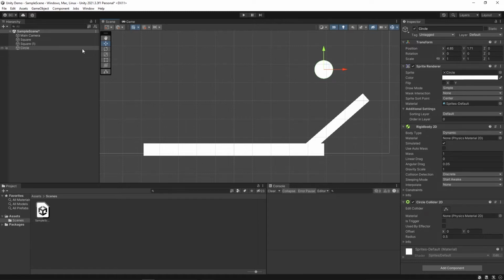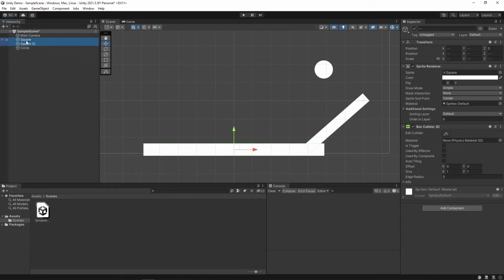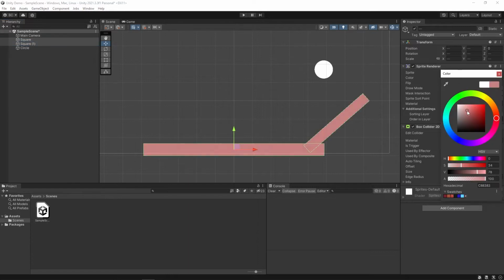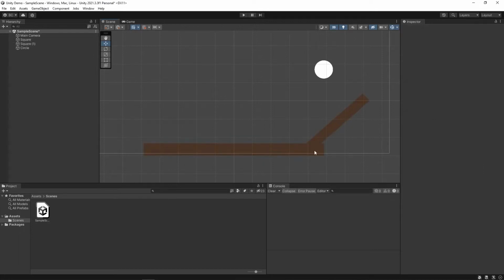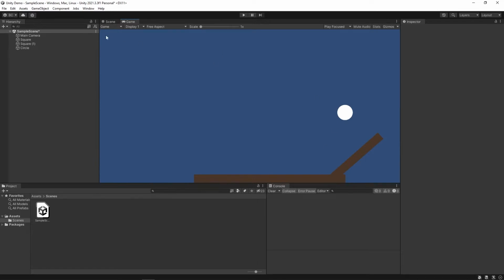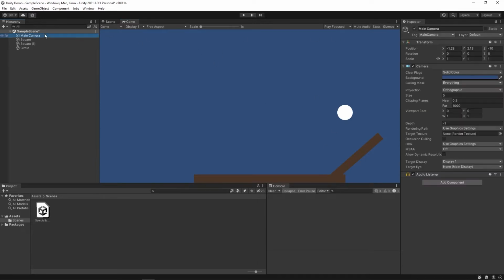And we can also change the color. So let's say I click on both these squares. There's this color right here. I can click this, and let's say I can make it like, I don't know, maybe like a brown. And now they're brown. We also have our game view currently has this blue background, and that's just the default.